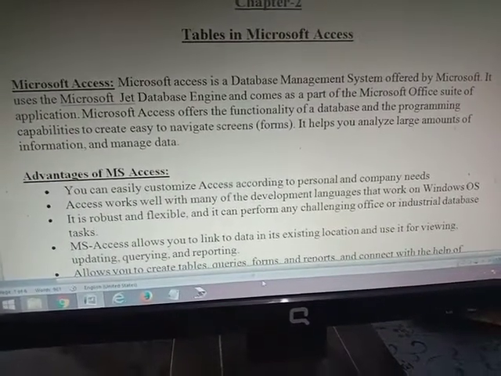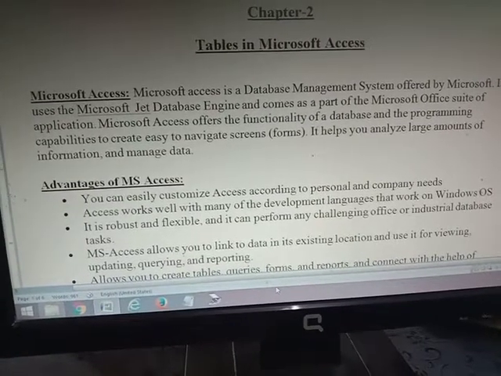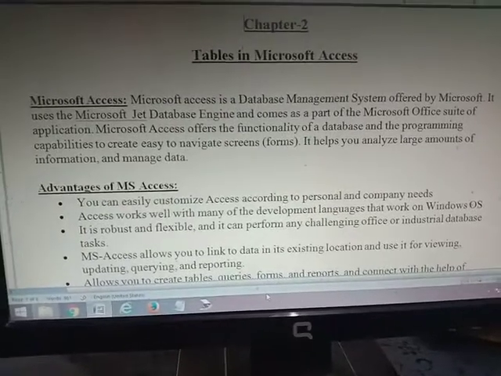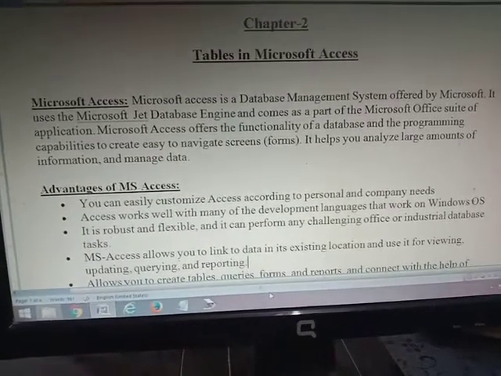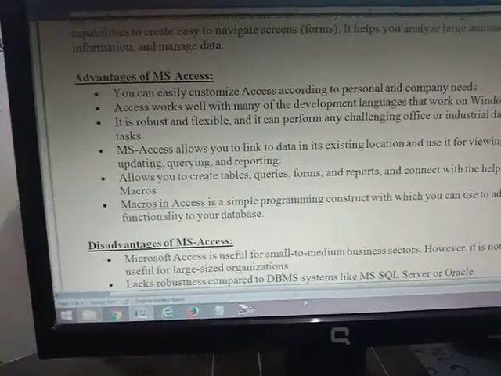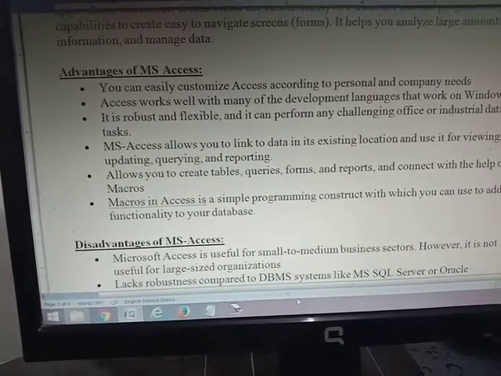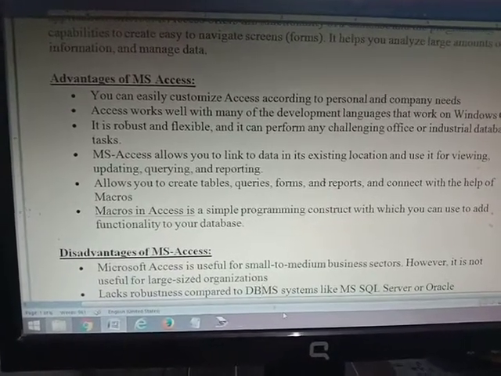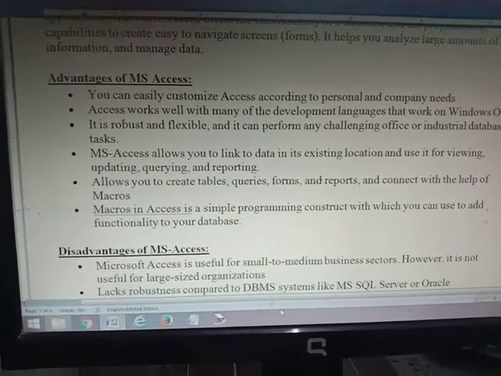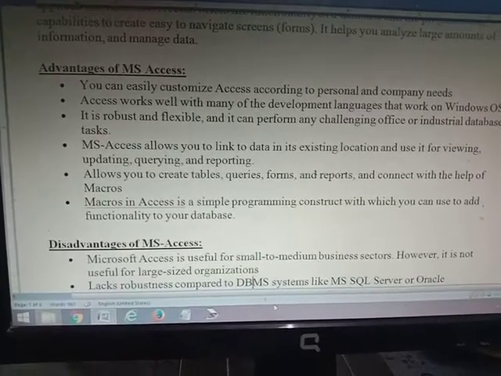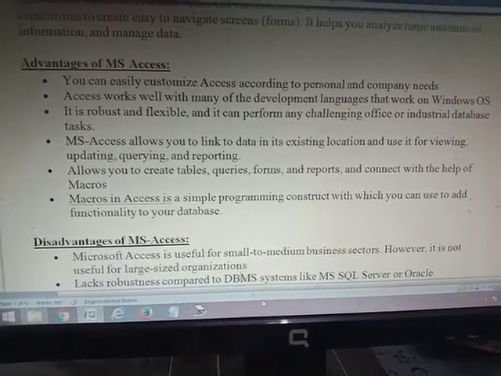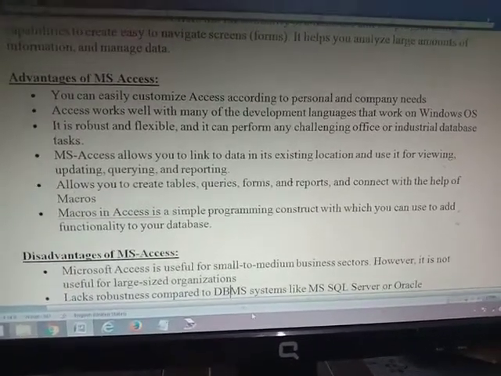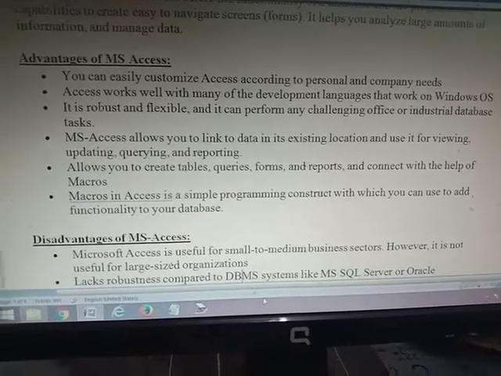In Microsoft Access you can also create tables. Now, some advantages of Microsoft Access. Some points are given here. You can easily customize Access. It has robustness and flexibility, and you can also create tables, queries, forms, reports, etc. with the help of macros. This type of advantage is given in the notes.